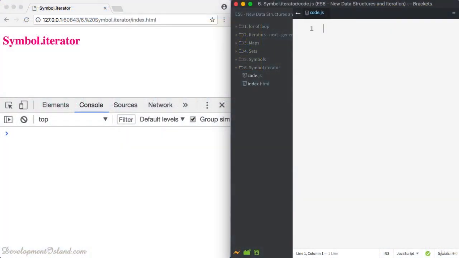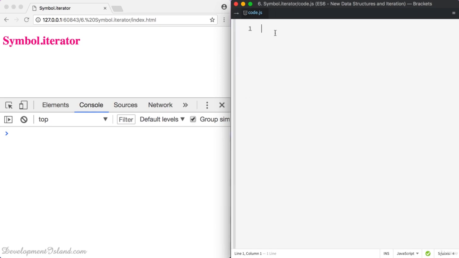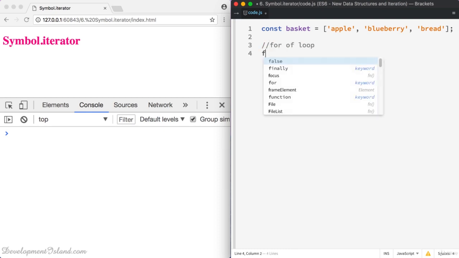In this video, you're going to learn symbol.iterator. So let's start with a simple example to understand what this means. So I'm going to create an array, basket. I'm going to place a few items in this array. So you know that you can loop over the array using a for-of loop like this.